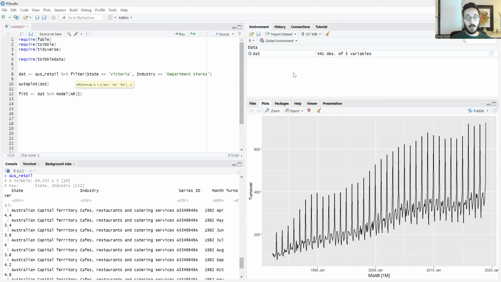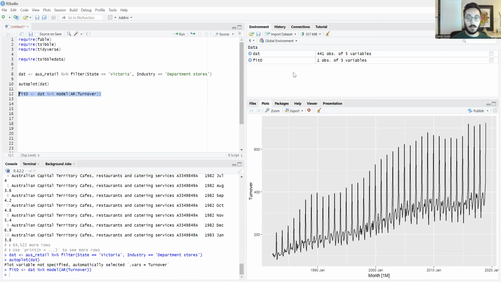In this case, let's start with an autoregressive model because that's the first one we learned about in class. And then all we need to do is specify what our Y variable is. That's it. We do that, and then we run it. And what we get is this fitted object, which is basically this package's best AR model.